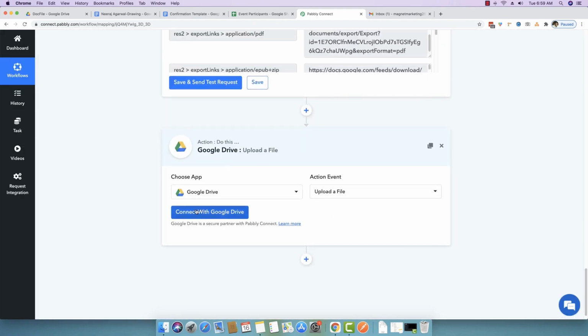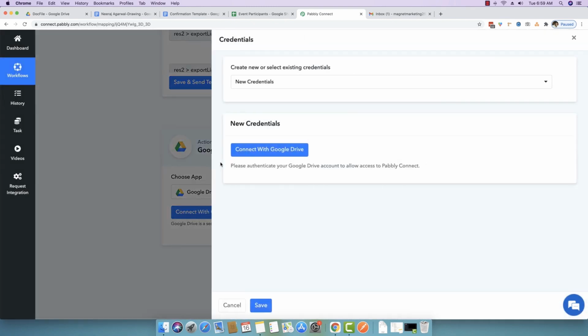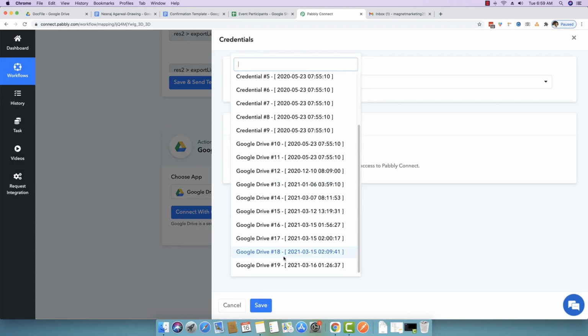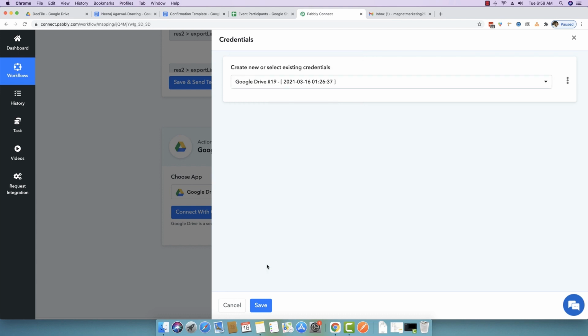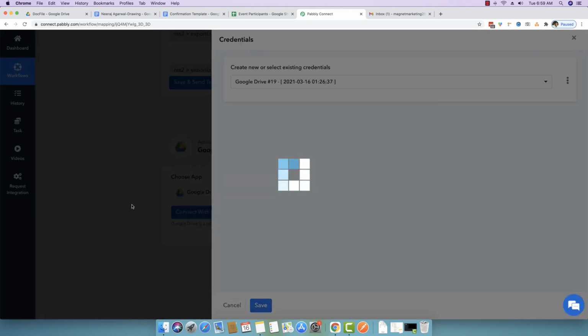Okay. Connect with Google Drive. Just give all the necessary permissions. If you've already connected Google Drive once, you can also select your past credential, which happens to be Google Drive 19. All the latest credentials are saved at the bottom. We just authenticated Google Drive in the last step, so I'm selecting the very same authentication credential, and I'm going to click on the save button right here.